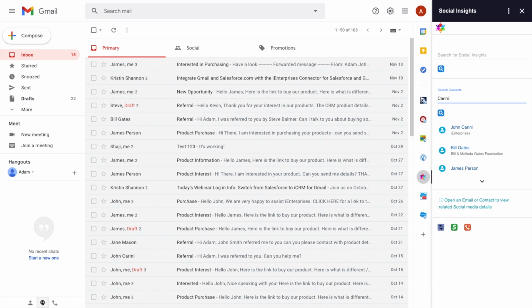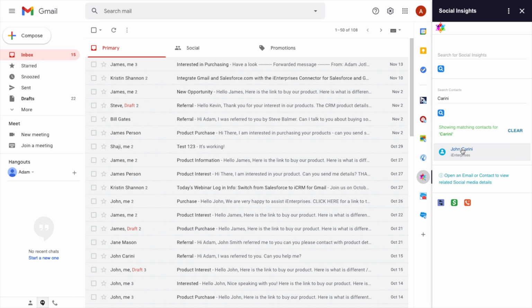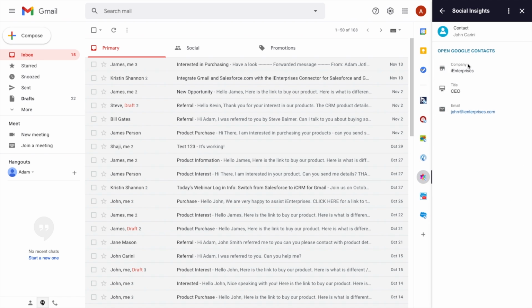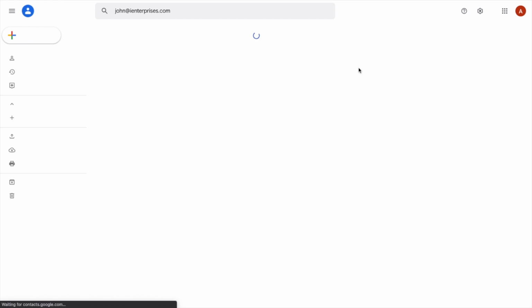Now I can search for my newly added Google contact like this, and even open up the contact with the Google Contacts app. And of course, I can email them as well.